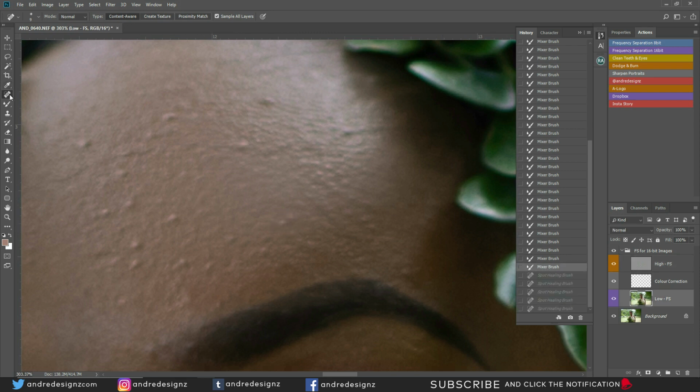I'm gonna come here and use clone stamp. So I'm gonna press S on my keyboard for the clone stamp, and then I'm gonna go back to the high frequency layer, get it smaller. Then I'm gonna go to 100% on the flow, and I'm just going to sample an area and just cover over the pimple.